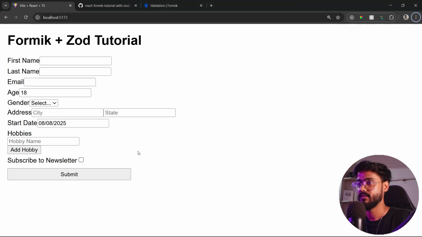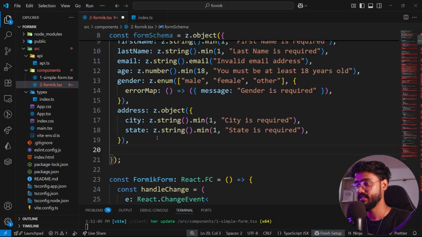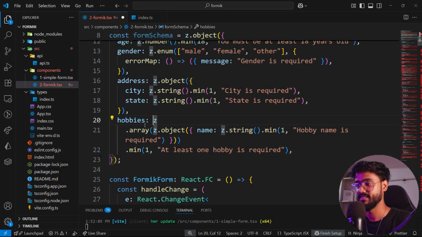What if we have an array field like this? We can say add hobby, gaming, etc. So we can simply say hobbies z.array, and inside this array, we can define for each and every object z.object, name. It's going to be minimum 1 character, hobby name is required, and at least 1 hobby should be there inside this array.